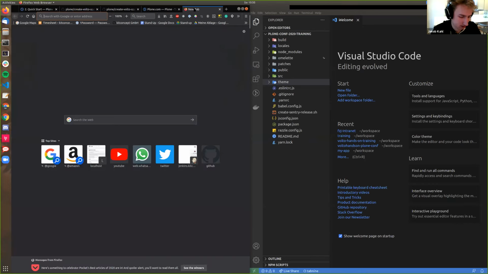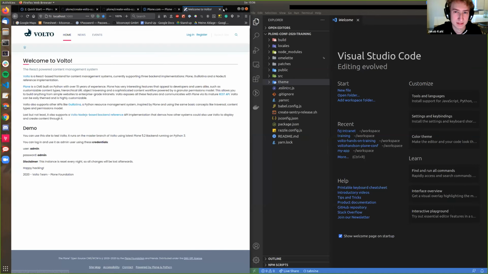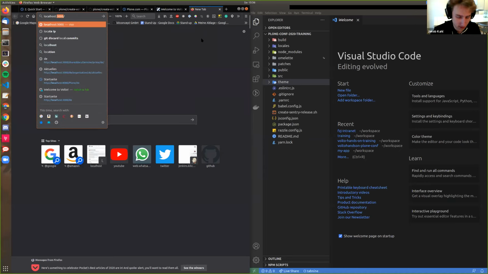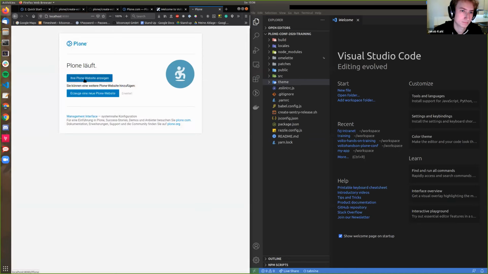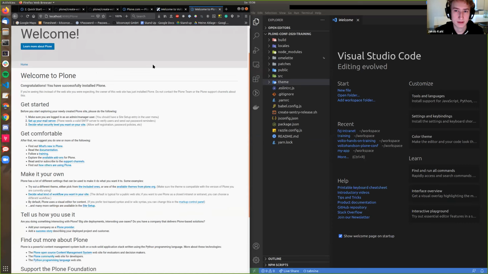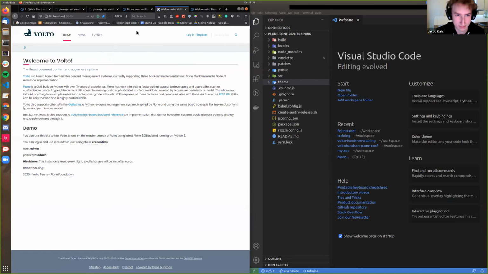We can check out the Volto frontend on our port 3000 and the classic Plone 5 instance on port 8080. Here we go. I think to most of you this will look very, very familiar. And this is the new thing.